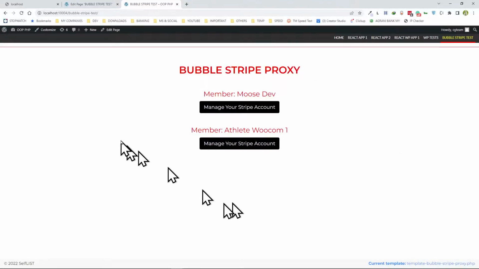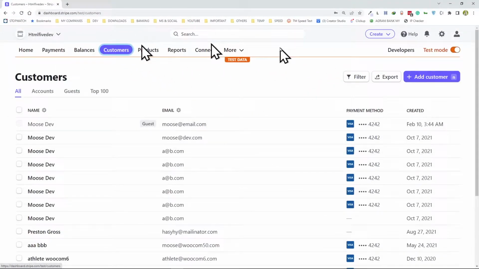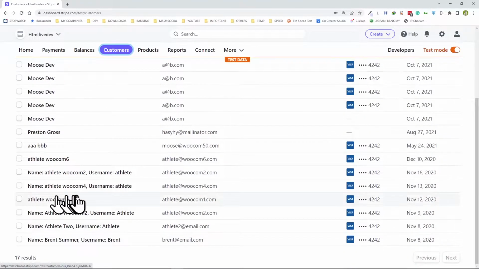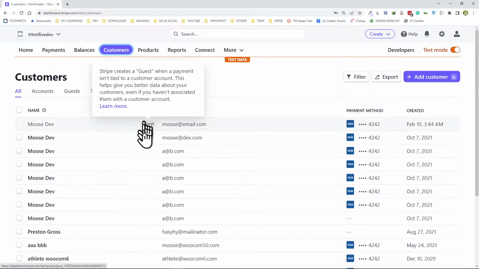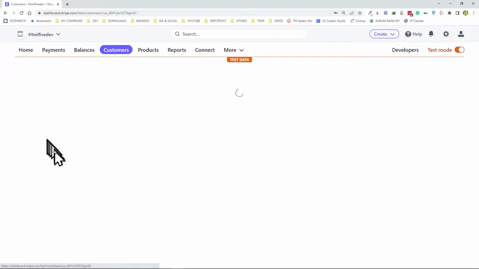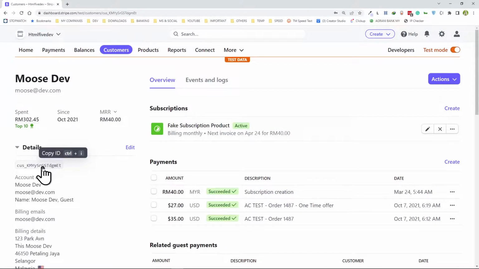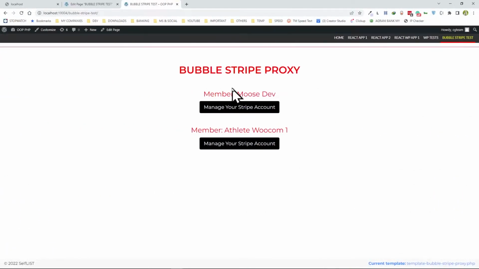In here, what I have is a WordPress page, and I have created a template here, and I'm using two of my customers. I'm actually hard coding their IDs in these buttons. And to show you where they're coming from, let's go to my Stripe account. All right, so we are at my Stripe account, and I picked this customer, Moose Dev, and the Athlete WooCommerce one. These two customers, I'm actually going in there and collecting their IDs from here, and I'm using them right here in these two buttons.